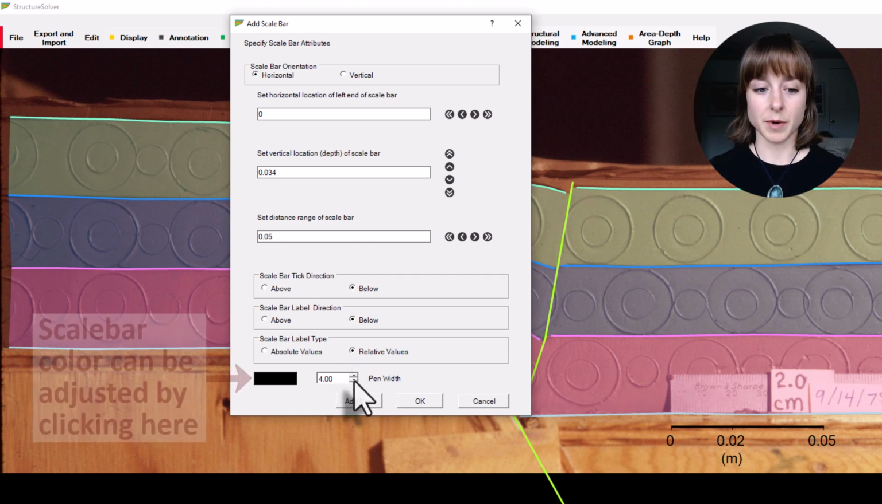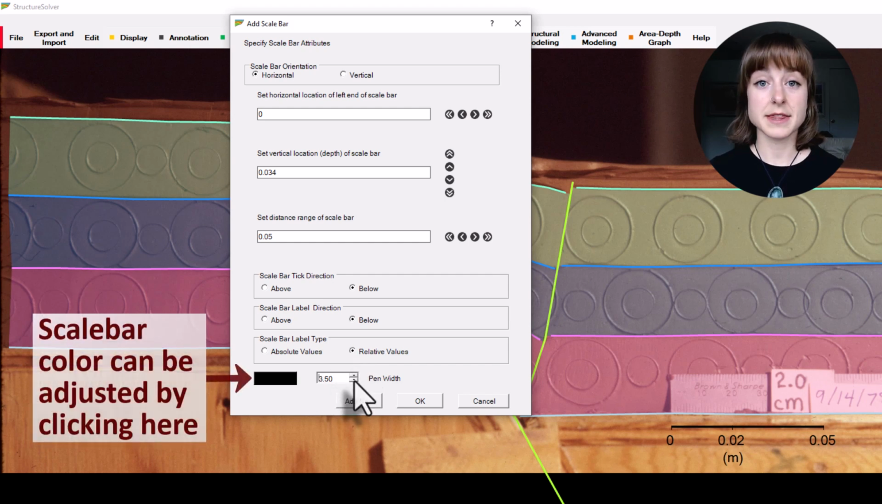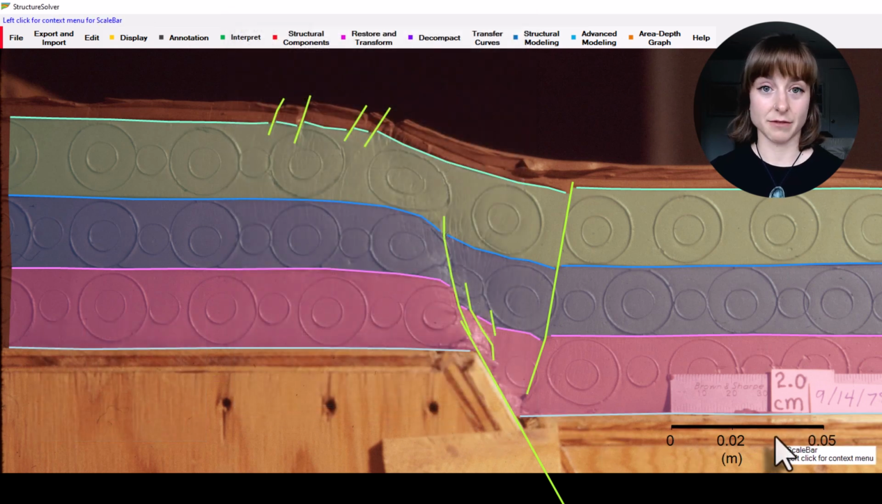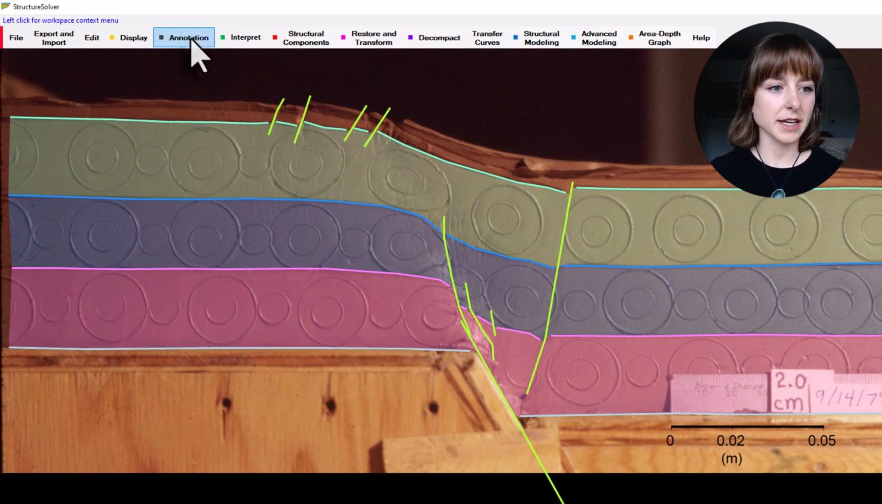If you adjust the pen width, this will change both the line thickness and the font size for your scale bar labels. All right, from here, you could add a vertical scale bar next, but in this case, I'm going to skip that and move on to adding a text annotation.